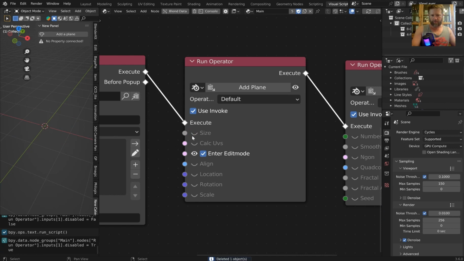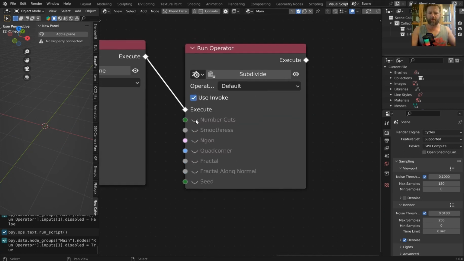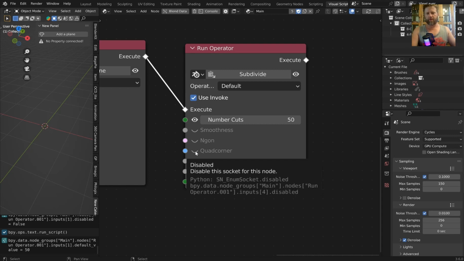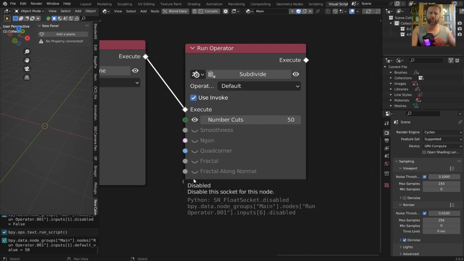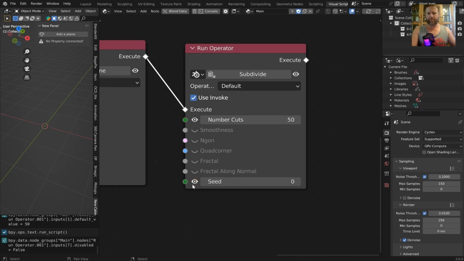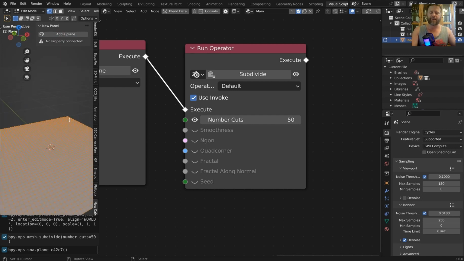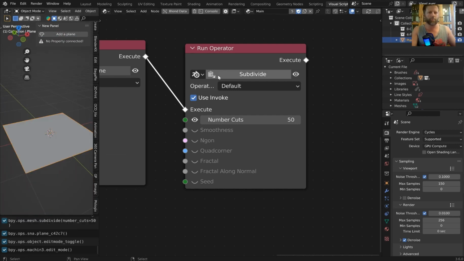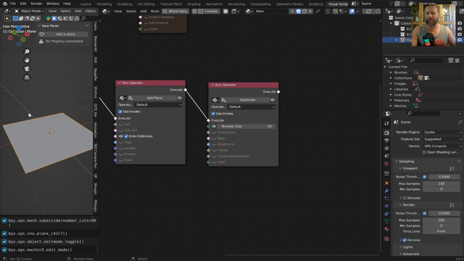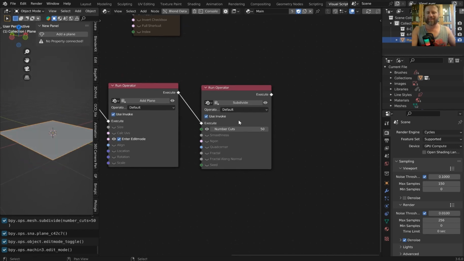Now, so you can see this a little better, I'm going to delete that, and I want the cuts. I want the number of cuts here to be something like 50. Be very easy to see. You can choose n-gon, quad corner, fractal along normals, and you have a seed value. Okay, and there's a lot else you can do with this. It's pretty endless. So now with 50 cuts, if I click add a plane, you now have a nice subdivided plane. And that's how I did it in the I2M add-on. This is very simple. It works very well and helps you have a very, very good clean mesh.